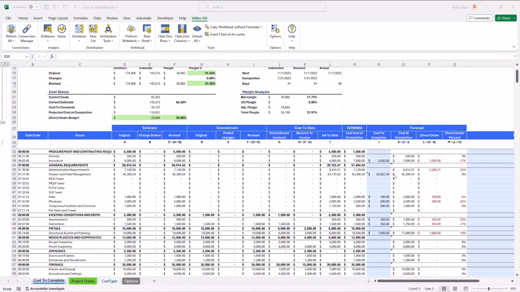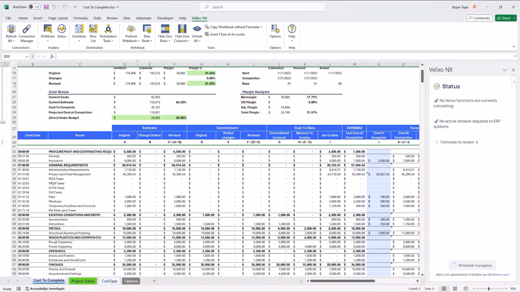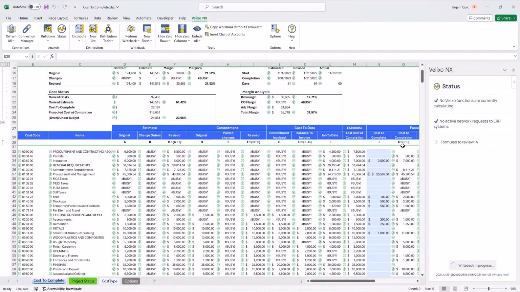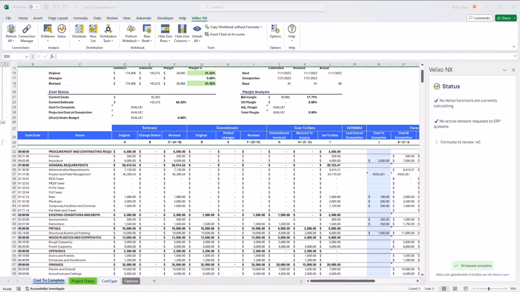Once we finish with the cost to complete entries for month of December, we're going to repeat same steps. We're going to click on Perform Write Back, perform write back on a current worksheet, and wait for the process to be completed. So let's check back in Intacct.